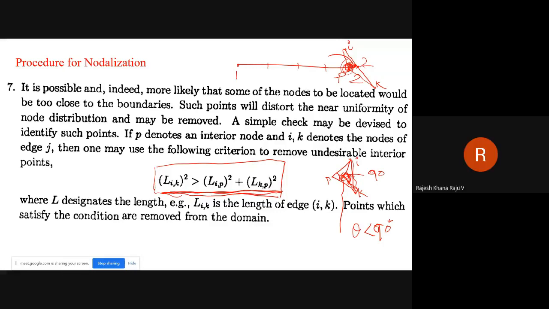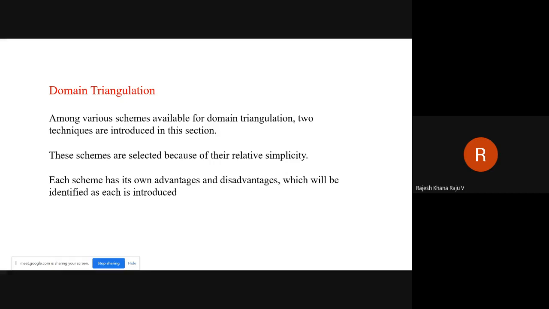Clear, sir. Okay. So now once nodes are created within the domain, now the task is to create the triangles out of these nodes. So that is known as your domain triangulation. That means we have to create the triangles out of the given nodes.